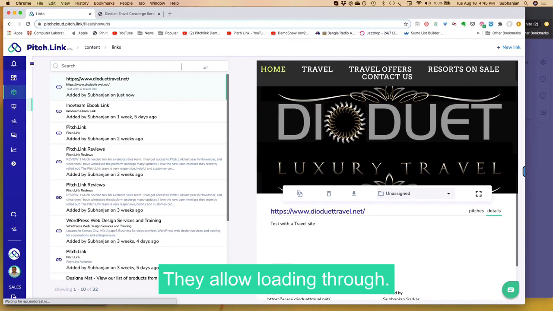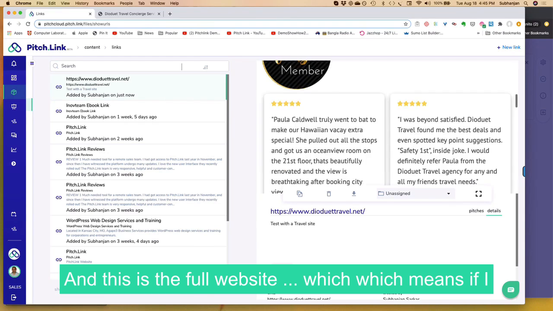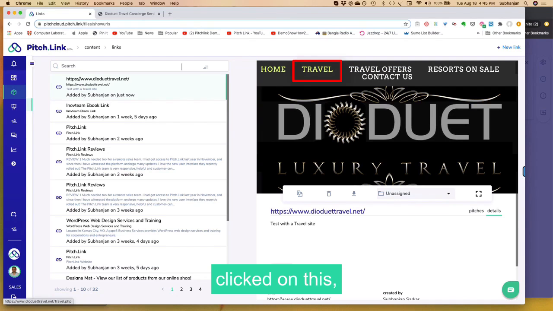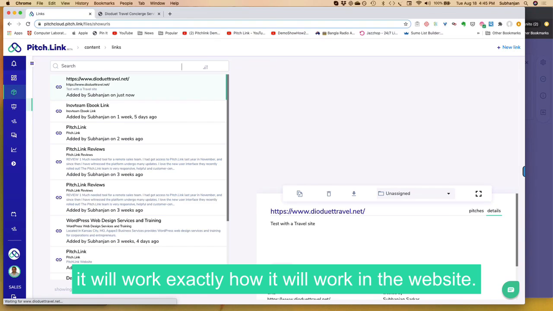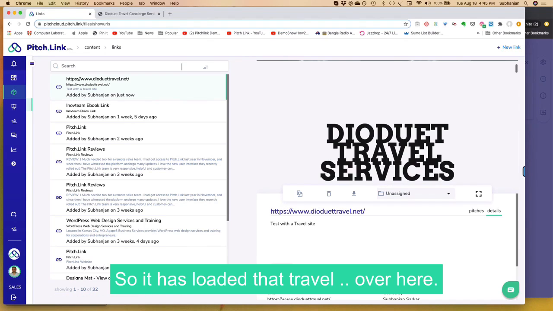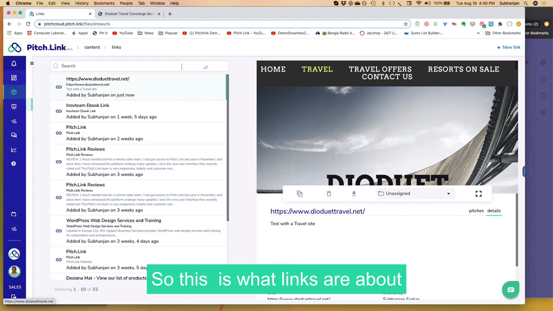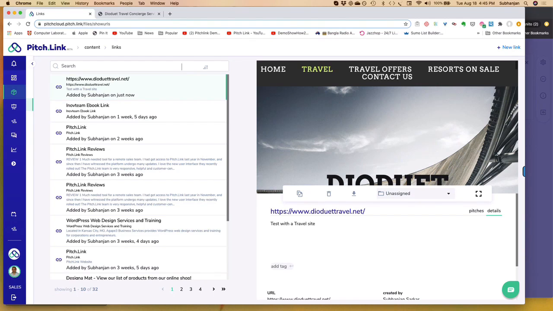They allow loading through, and this is the full website. This is the full website, which means if I clicked on this, it will work exactly how it will work in the website. So it has loaded that travel thing over here. So this is what links are about.